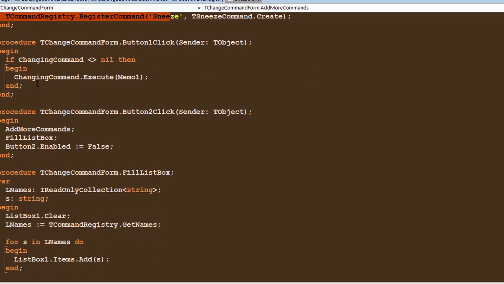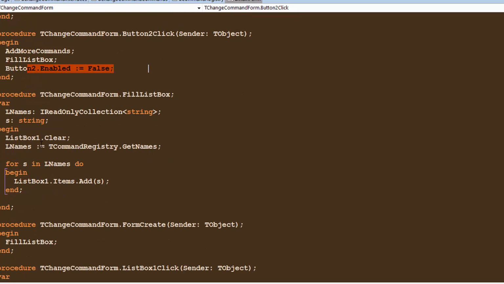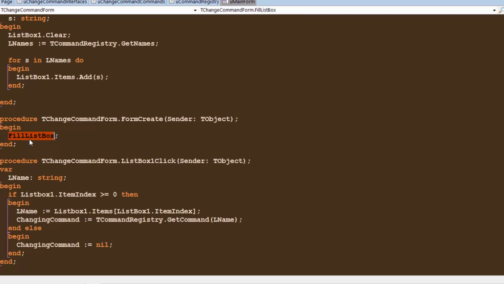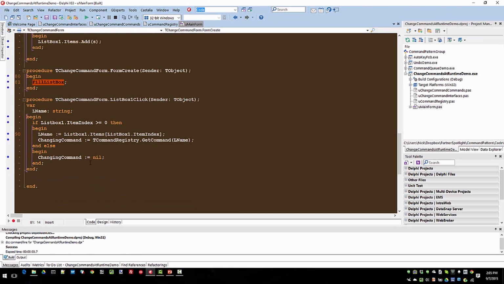When we push the button, it calls whatever the changing command is assigned to and calls its execute method, passing in the memo. Remember, it just calls its execute method, which is the single method on the change command interface. Button 2, that adds more commands, fills up the list box, and disables the button so you don't add them again. Here again, fill the list box calls the get names functionality and puts each individual name into the list box. On form create, we fill up the list box, and here's where the real work gets done.